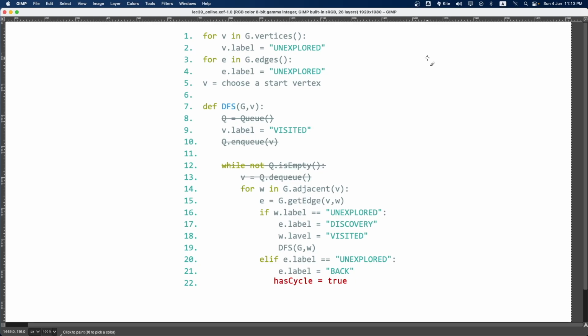Here you see code with some lines crossed out and a few new lines added. Just like before, lines 1 to 4, we are initializing all the vertices and the edges to unexplored. Line 5 is basically choosing the starting vertex. This can be any vertex you want to start from. Lines 17 and 21 are the body of the recursive depth first search function. So this function takes a graph and a node to begin traversal from.